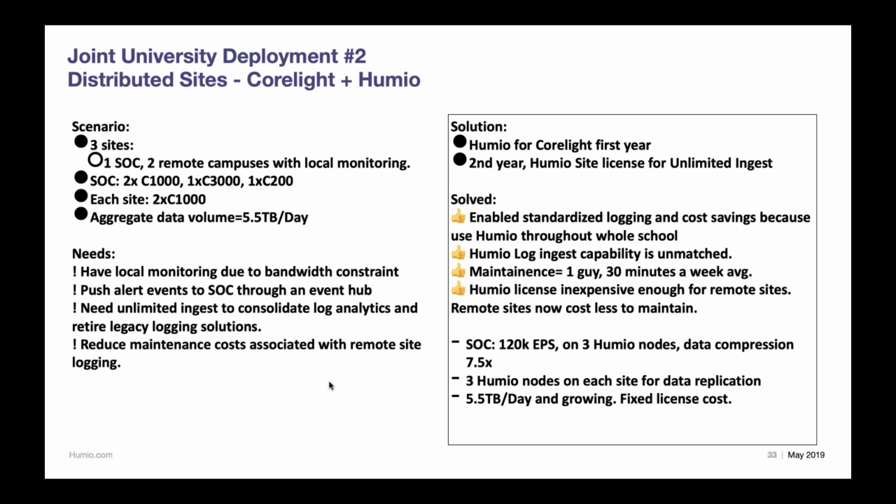But the data coming off those C2000s, which is an aggregate of about 20 G, can be handled on a single Humio node, but they only implement a 3-node cluster at each of the sites for data replication purposes. But it's important to note that at the SOC, they're doing 120K events per second on 3 nodes, and the data compression they're experiencing on the back end is roughly 7.5x.